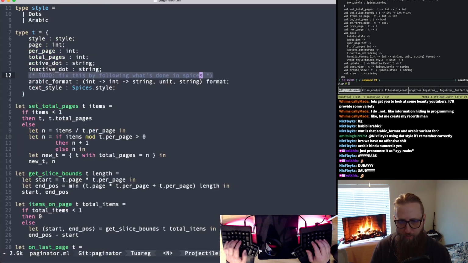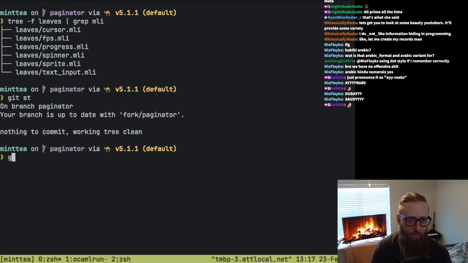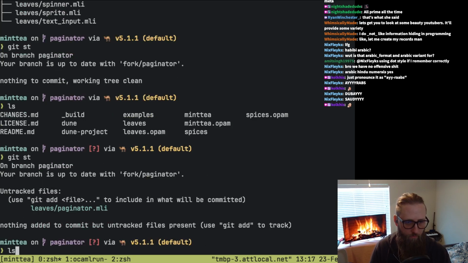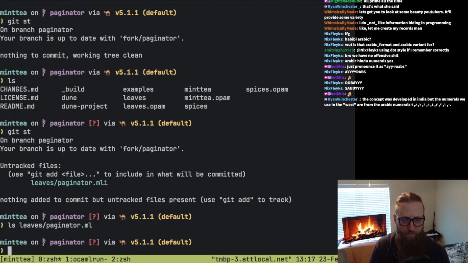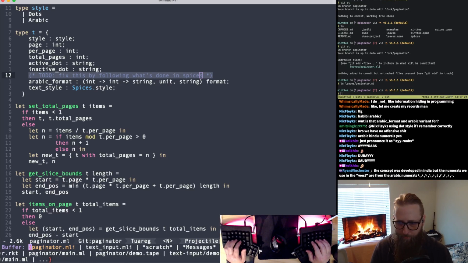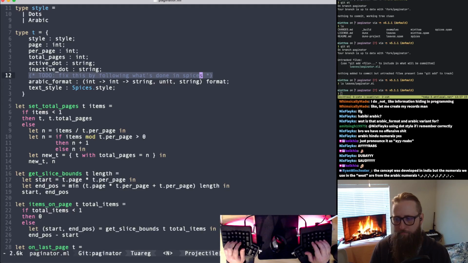Where's my paginator.ml? Here it is. Oh no, do I still have paginator.ml old in the commit history and everything? I probably do. Let's see, ls leaves / paginator. No, I don't. I just have a buffer open for it. Okay, I feel less bad. Done.